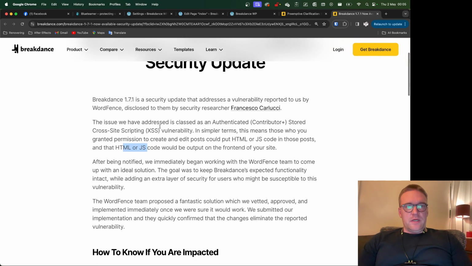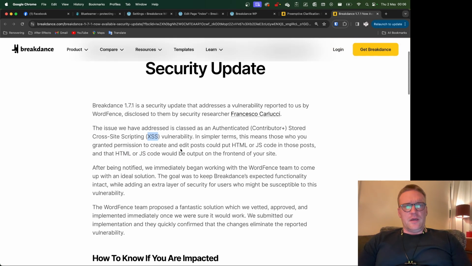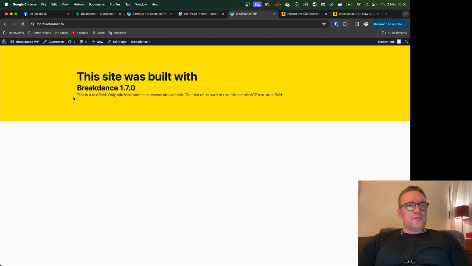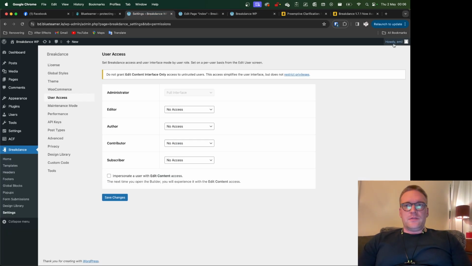This time they have cross-site scripting, and I thought it would be fun to show how to actually use this to execute PHP. So I have this site, it is live and it has SSL, it is running Breakdance 1.7.0. It has a single text field here that says only administrator can access Breakdance, the rest of us has to use simple advanced custom field, text area field, and it is set up like this.